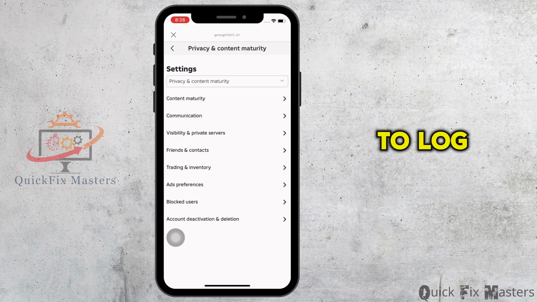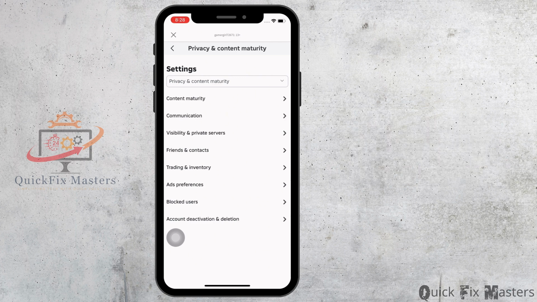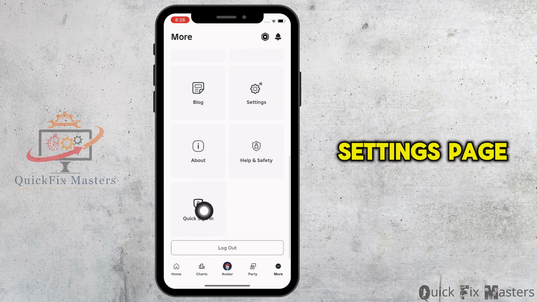Also, you can try to log out and log back in. Sometimes settings don't update immediately. You can simply log out of Roblox and log back in to refresh your account settings page.